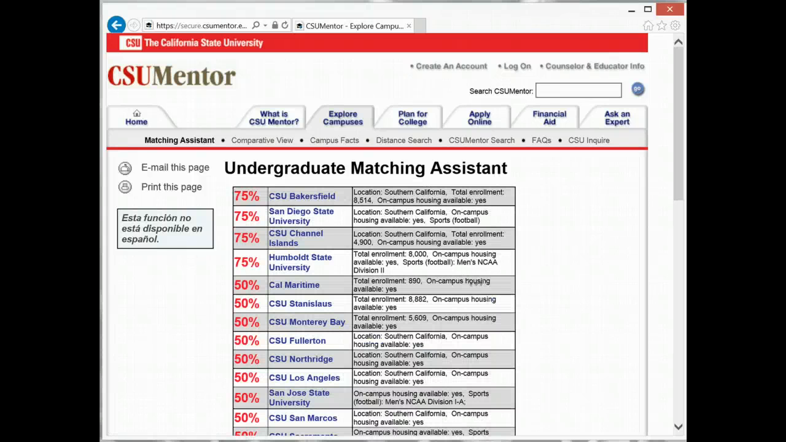There was nothing that necessarily met all 100% of those criteria. So they'll show you on the left-hand side how much percentage the campuses offered based on your search criteria. And then you can look and see what particular areas it did meet. So for instance, CSU Bakersfield met the Southern California area location, it does have a total enrollment of less than 10,000 students, and they have housing on campus. They apparently do not have a football team.